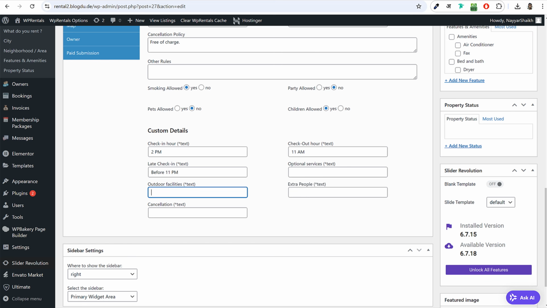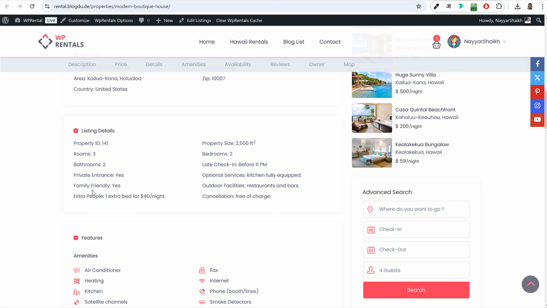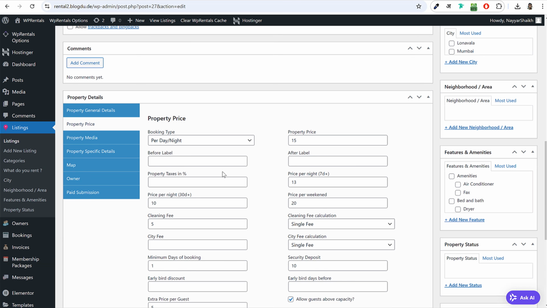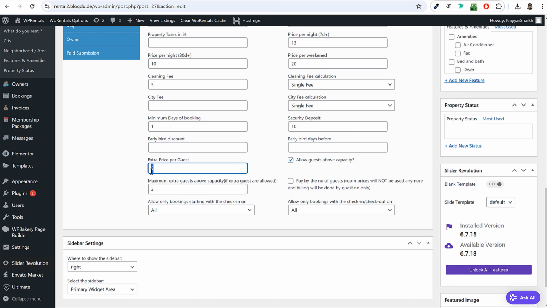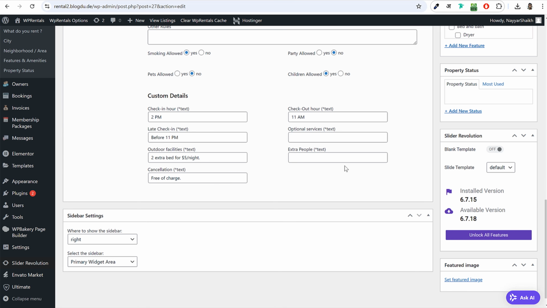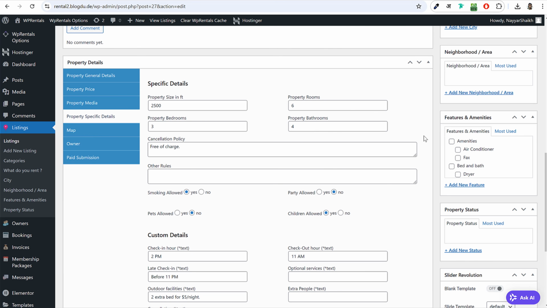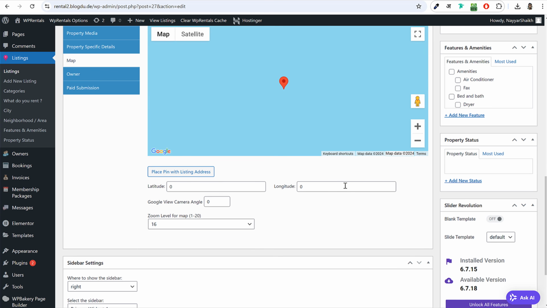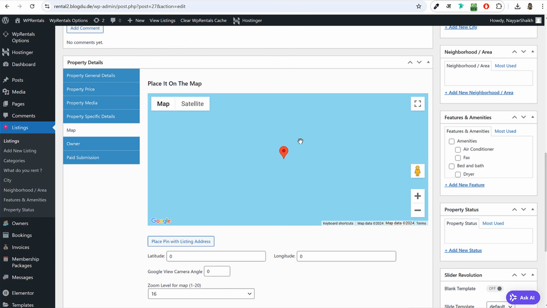Okay. Optional services, outdoor facilities. If there is an outdoor facility as extra people, you'll see all these options. So extra people, we have already added that option. 2 extra guests are allowed. So I'll type in 2 extra bed for $5 per night, because that is the pricing that I have set. If you go at top under pricing, for extra guest $5, as you can see. So that is the reason why I changed the text. Now if you want to add few more custom details, I'll show you in the next step. First, let's add this much. Now select map. You can do one thing, you can add exact latitude and longitude code, so it will work.